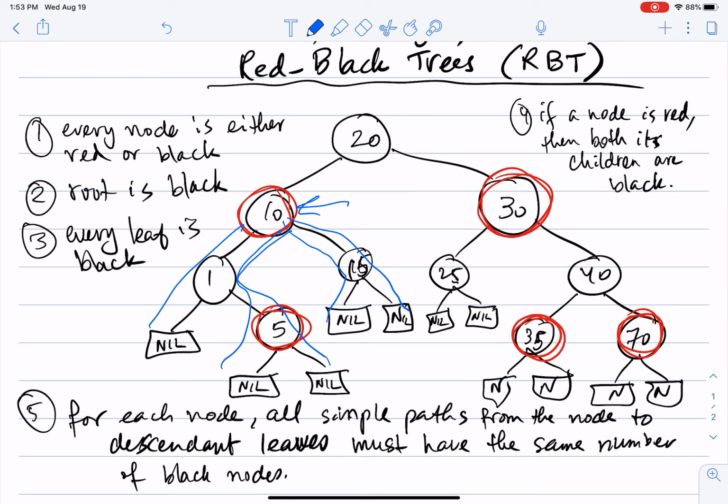It's a binary search tree. If you look at the keys in this tree that I drew here, they still satisfy the property of binary search trees. But on top of that, we have some structural properties. Here we are coloring the nodes of the tree so that we satisfy these 5 properties.